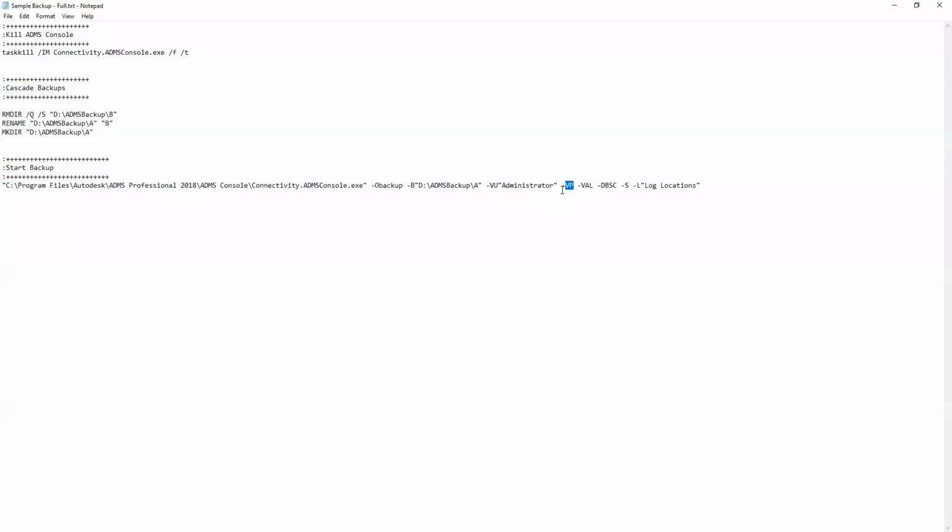If it's blank like it is on my Vault here, you don't have to type anything in. And then this switch over here, this VAL, what this does is it validates the file store afterwards. So it goes through its whole backup process, and at the very end, it makes sure, hey, do we have all the files that we think that we do? It goes through the folder and makes sure that it has everything that it needs.